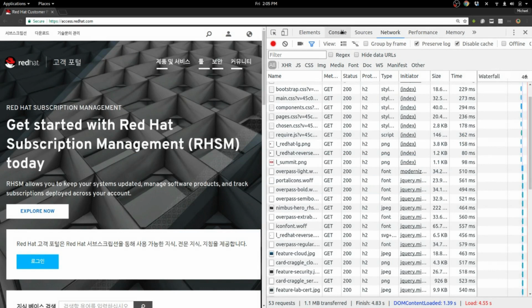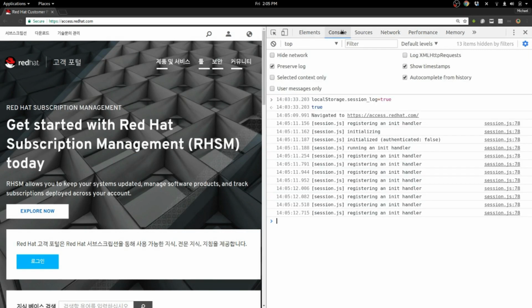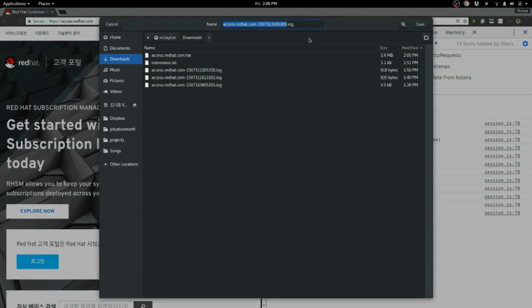And now let's go visit the console tab again. This also has some logging here, so you can right click anywhere in this area. Again, it doesn't matter what you right click on exactly as long as it's in this general area. Then choose Save as, and this will give you the opportunity to save a log file.